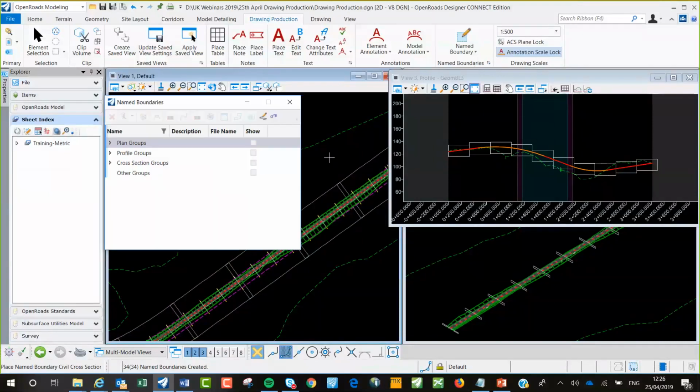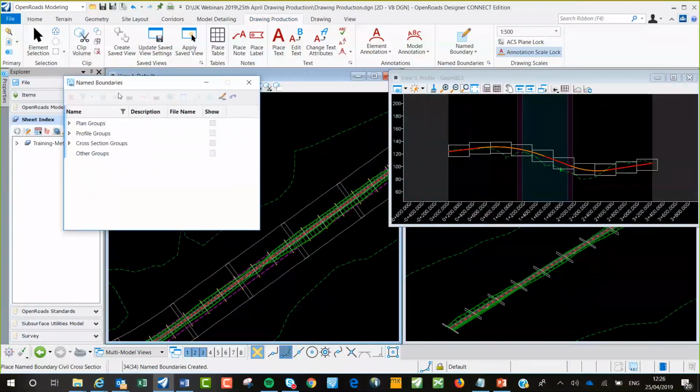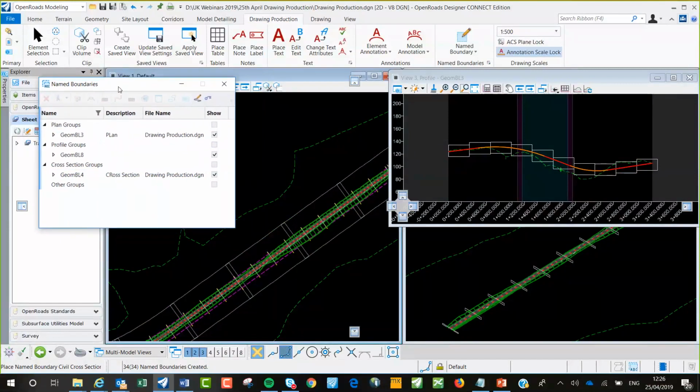If we go back to our named boundary groups now, we can see here that we've got one for plan, one for profile, and one for cross sections. And it's simply a case now of running these named boundaries. And as I say, we could have created the drawings automatically, but rather than nipping back and forth, I wanted to create the named boundaries first and then go through and create the drawings afterwards.